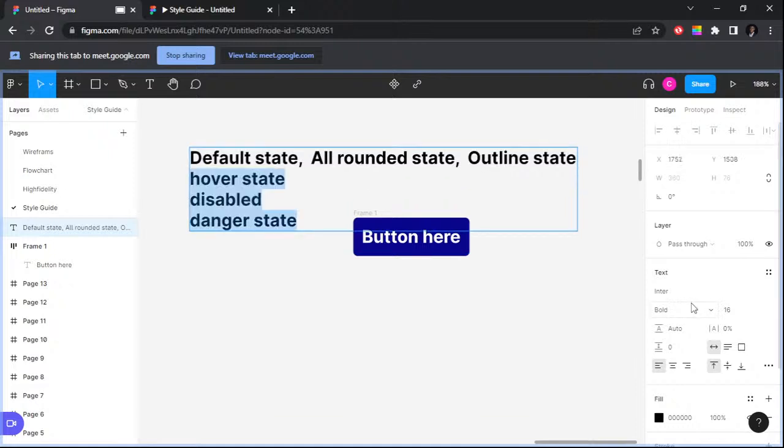Now see what I mean. So I'll just change this from bold to regular. I want this button to exist in 3 different states. 1 is the default state, 2 is the all-rounded state, and 3 is the outline state. Now under the default state, I want to have the primary state, which is the original default. Then I want to have a hover state. That means if you hover on this button now, it will take this action.